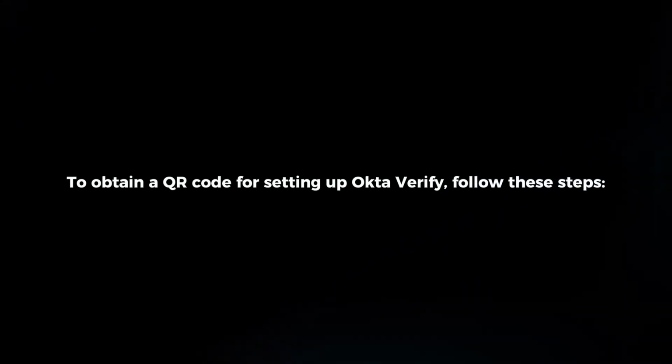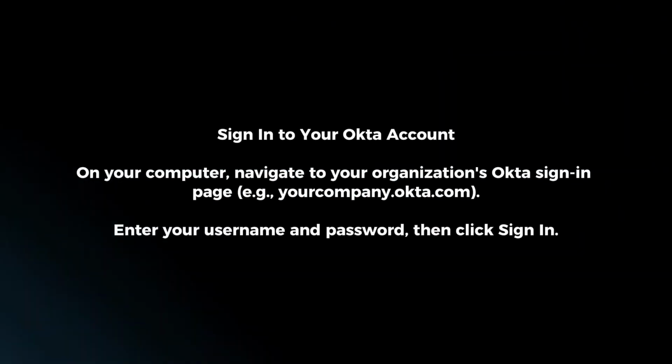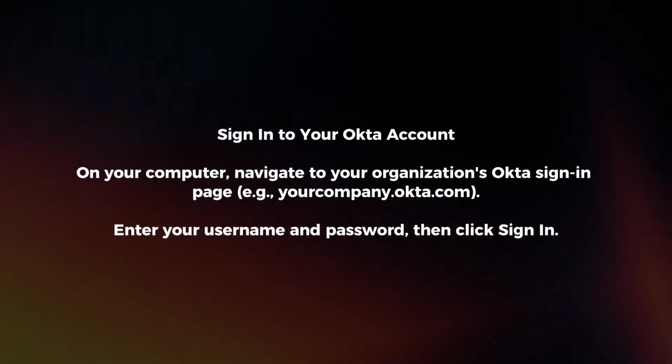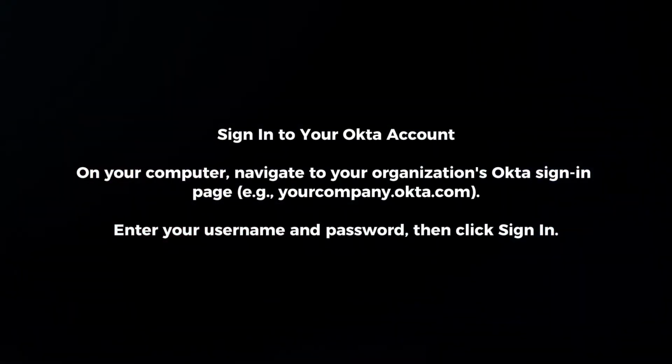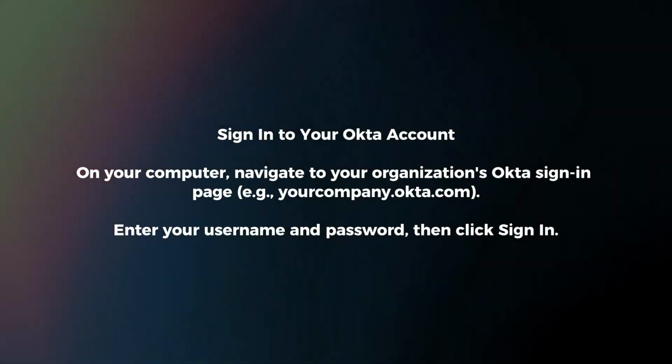To obtain a QR code for setting up Okta Verify, follow these steps. Sign into your Okta account. On your computer, navigate to your organization's Okta sign-in page. Enter your username and password, then click Sign In.